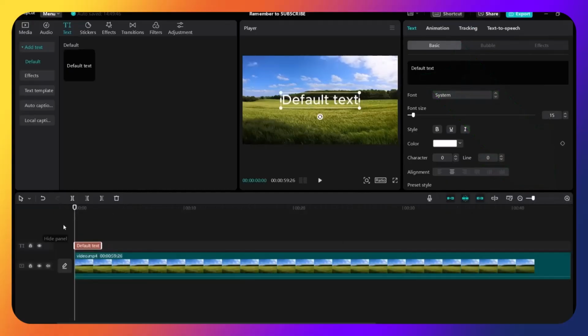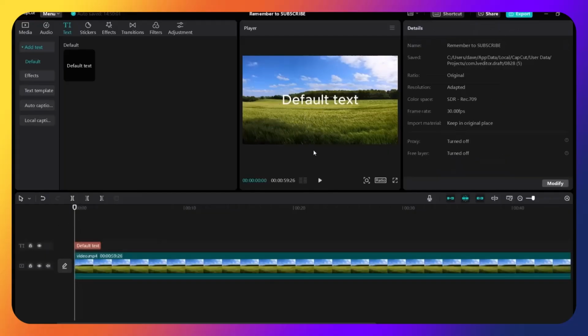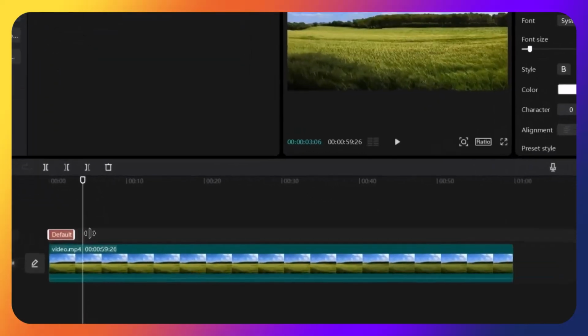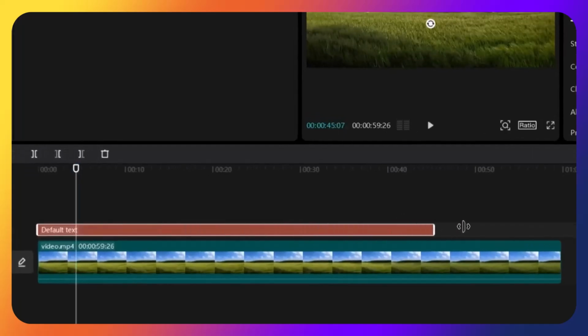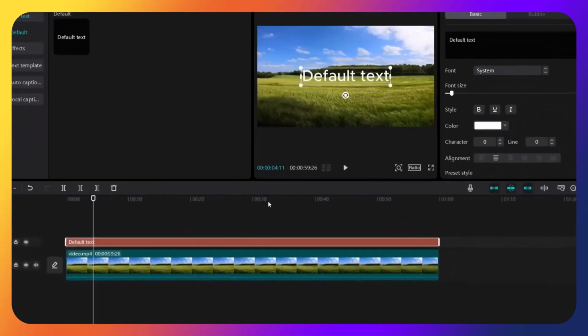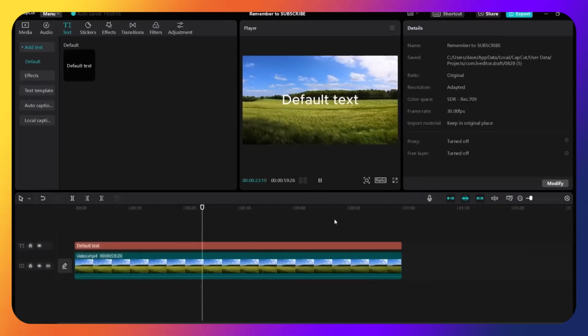And then if you watch the video over here, you see that we have the text for a while and then it's gone. So if you want the text to appear a lot longer, then we can just make it a lot longer. Can make it for the entire video. So this way the entire video will have the text.